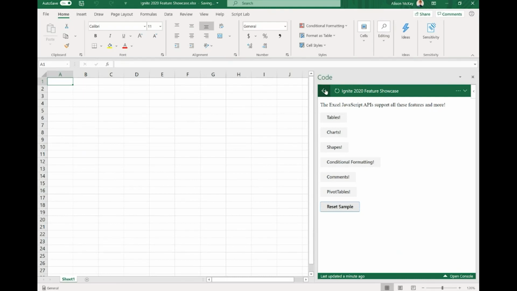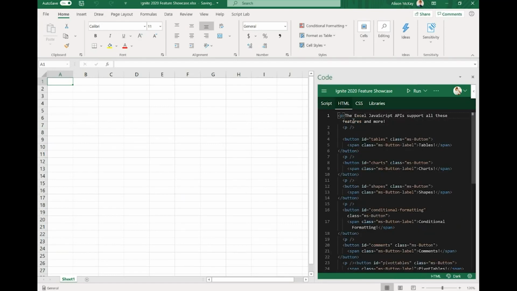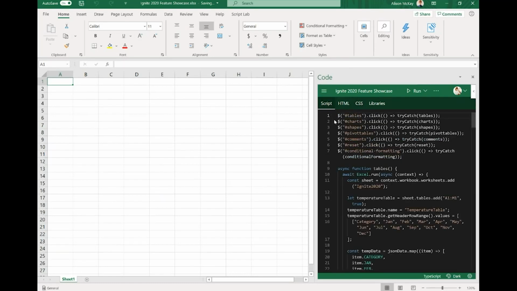Now I will show you the code behind this sample. In the top left corner of the ScriptLab task pane, I'll click an arrow button. Now we're back to the code. In the task pane, we have a top-level menu with the title of our sample and the run options. Below that, we have a couple of tabs. Under the HTML tab, we have all of the buttons that we saw. CSS shows us the styles. And if we go back to script, we'll see all of the script that runs our sample.